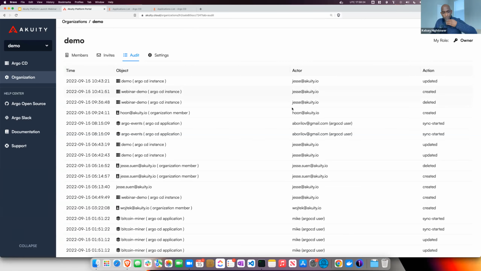Yeah, but it looks like from this audit log, you might have a compromised cluster. Someone's definitely mining Bitcoin. Exactly.